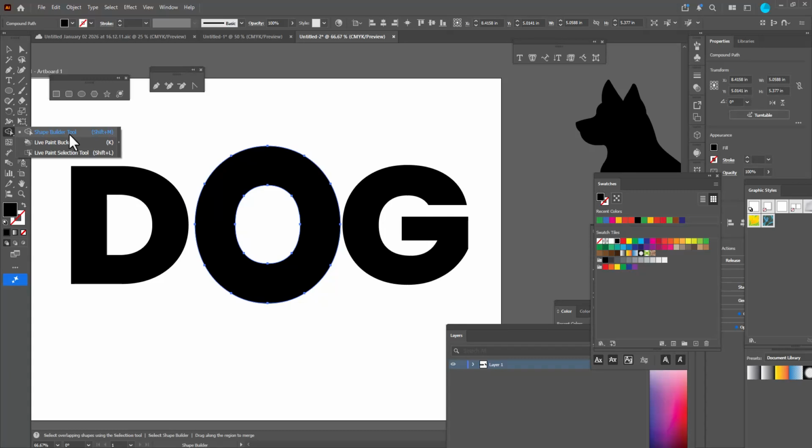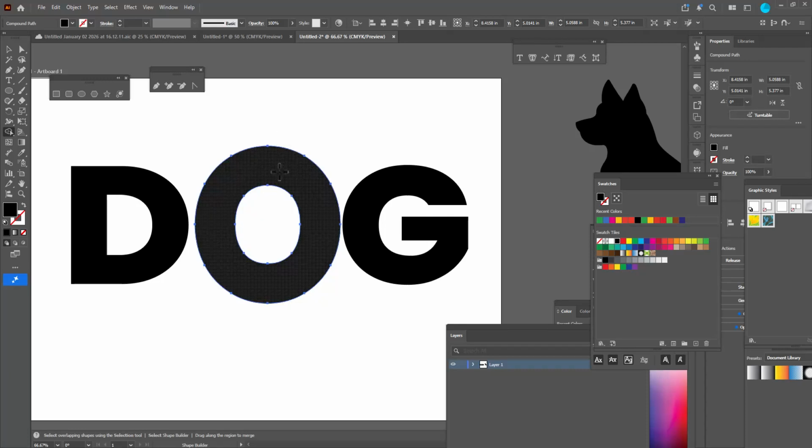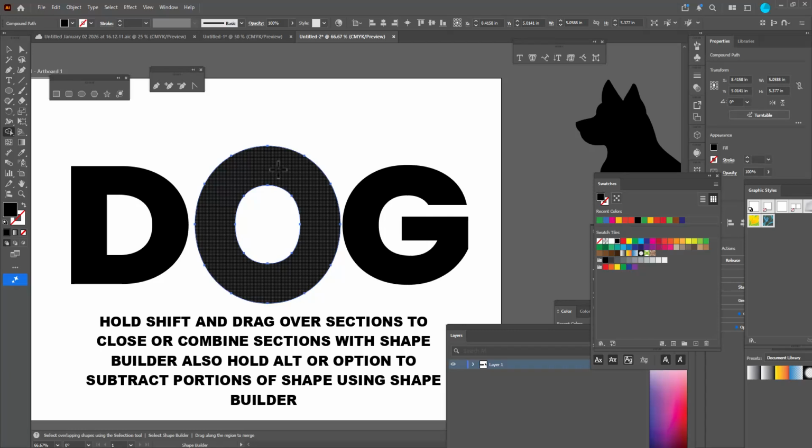Right, so now we can select this O, and we can activate our Shape Builder tool. Now we will close the hole inside this O. So what we can do is we can simply hold Shift and then drag over this O section. Now we have closed the gap inside this O.